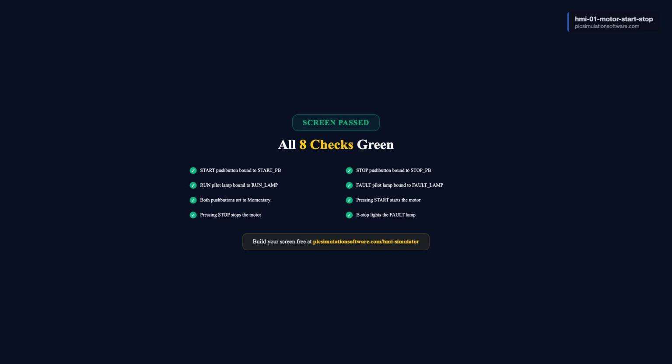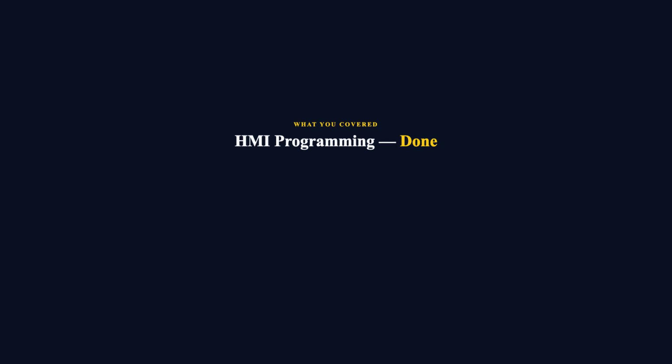If everything is wired correctly, all checks go green and you see a pass message. If a check fails, you see exactly which test failed and why. This is the fastest feedback loop you will find for learning HMI tag binding. No physical hardware. No software to license. Just the browser and the immediate grader. That is the complete workflow.